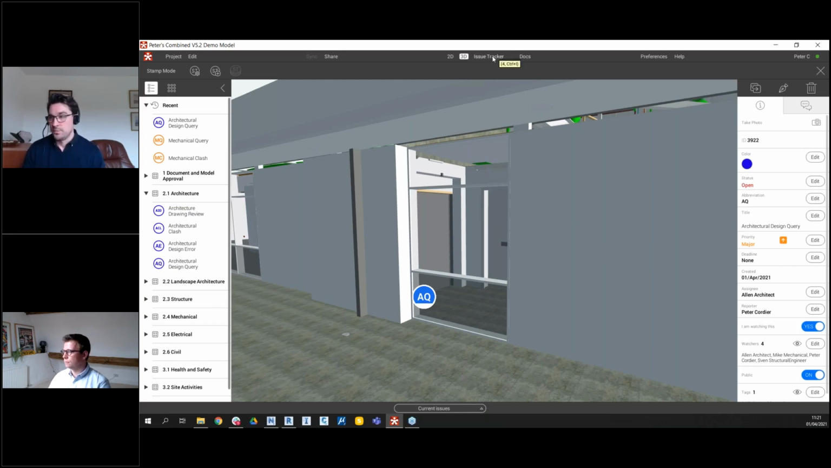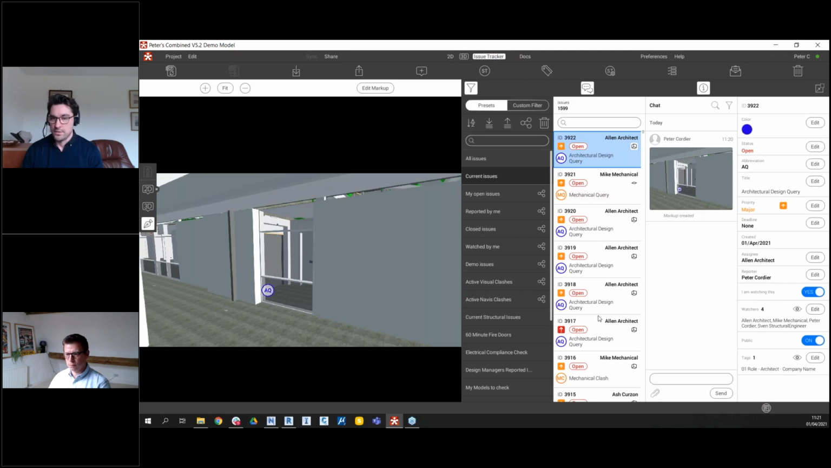So I'm actually going to jump into the issue tracker here, and to note, we have 3 main areas of Revizto. You've got the 2D space, which is where the drawings are, the 3D space, obviously the model, and then the issue tracker. This is a very important aspect of Revizto, and one of the key things that the software is about, essentially, is managing and tracking information and issues as they get created.